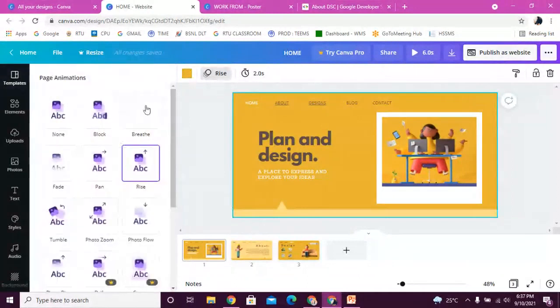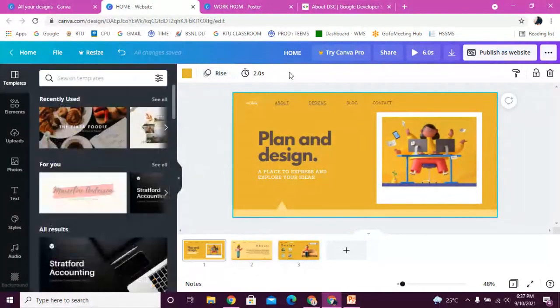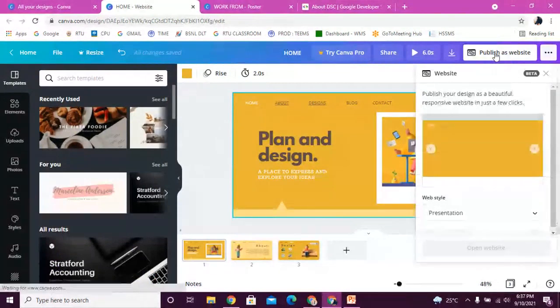You can use any of them like this. Let's just keep it this one. You can just set the time of animation. Let's publish the website. Okay.